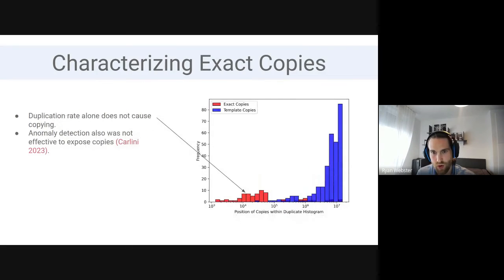I'm just going to touch on one more thing here about the template copies. You can see that they're way less duplicated than exact copies. These bins here have just several hundred duplicates per sample.